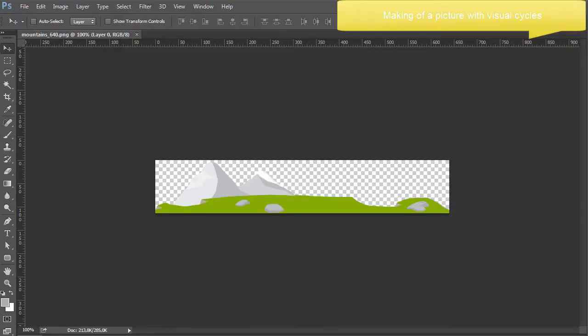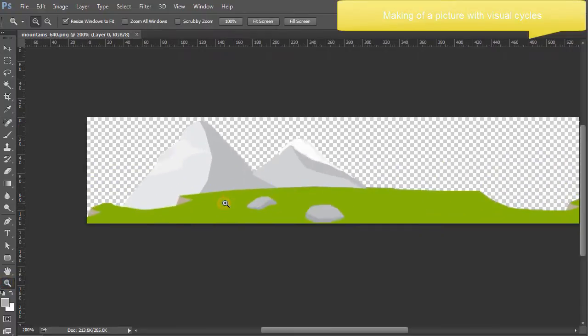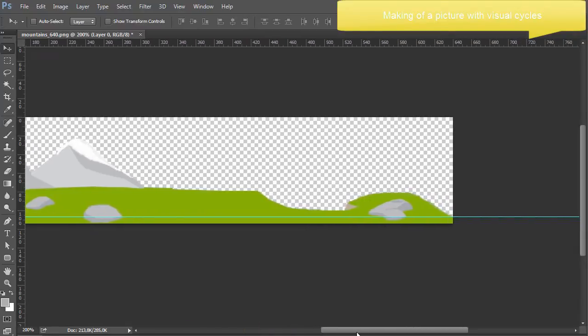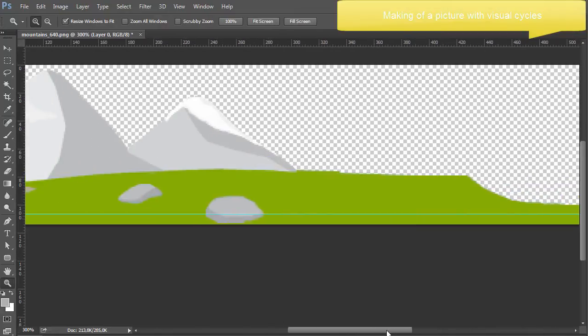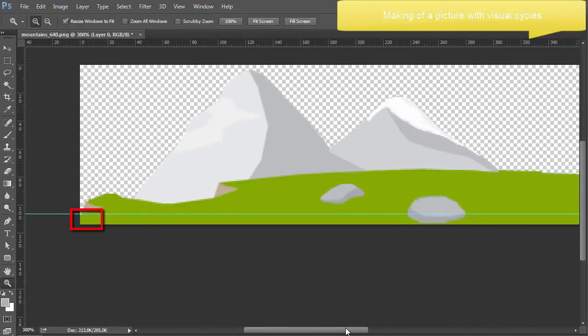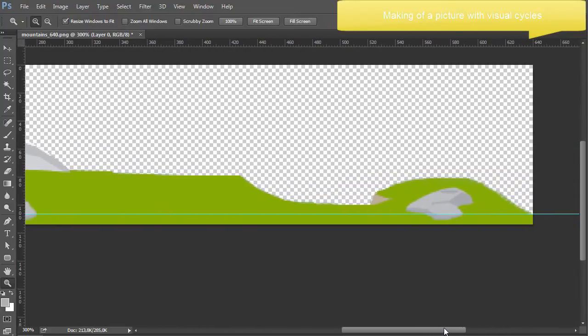If I use a zoom and add a guide, we can see that the green ground on the right has the same color, appearance, and height as we have on the left. Both sides are the continuation and complement of the other.